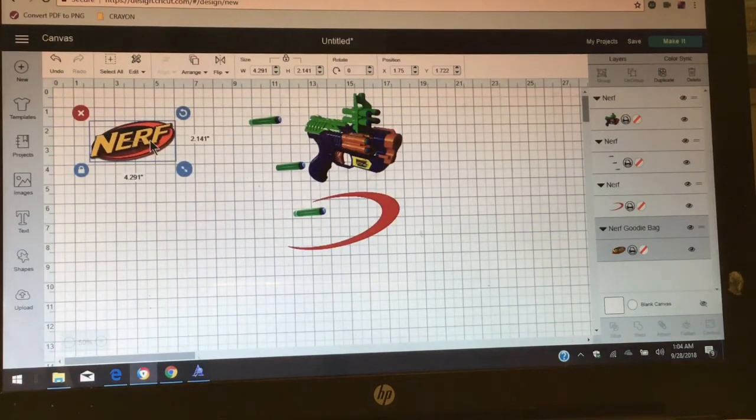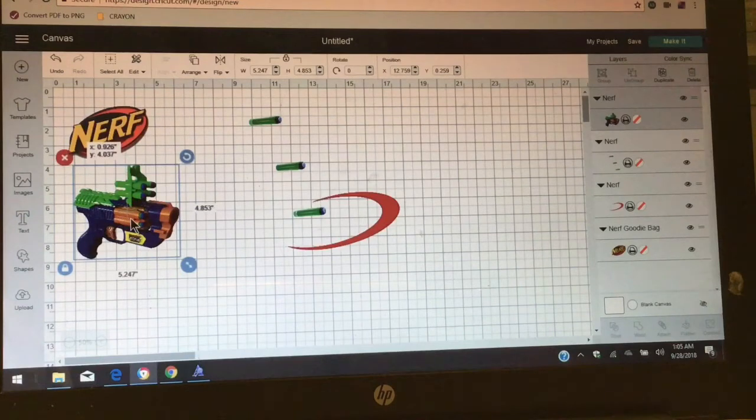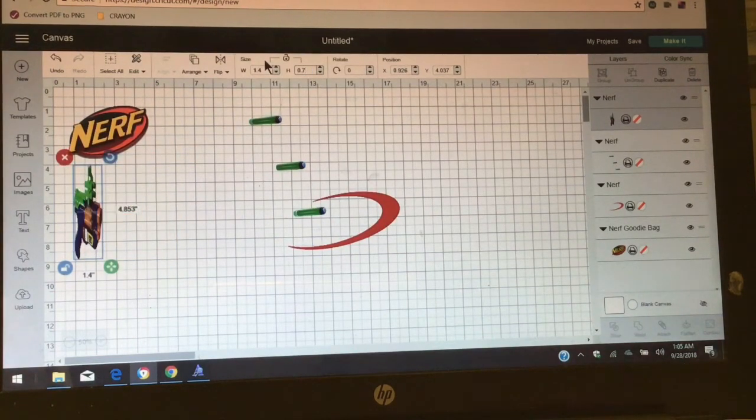Now, the Nerf logo will remain the same. We're just going to go ahead and size it. It will be 4 by 2.8. The Nerf gun will be 1.4 by 0.7. And we lock it.